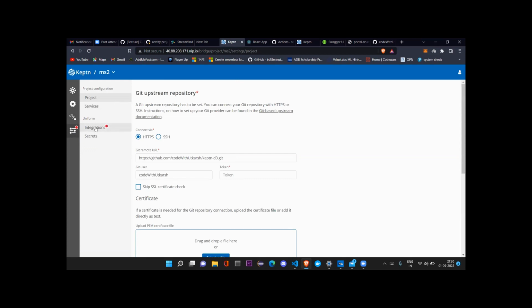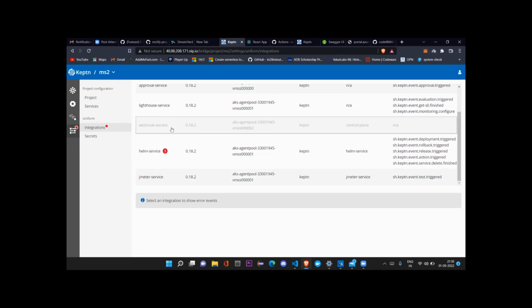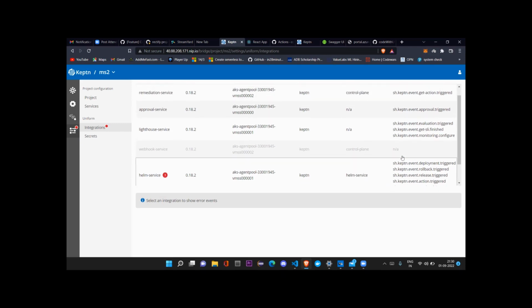Yes, yes. So let me show you what all integrations. Whatever integration that you see here, they all are cloud based. So I'm using Helm chart integration. These are the events that are listened to by Helm chart. That is why when I say deployment.triggers, or test.triggers, this JMeter service will start triggering the resources that I have added. Got it. So everything goes in events here.